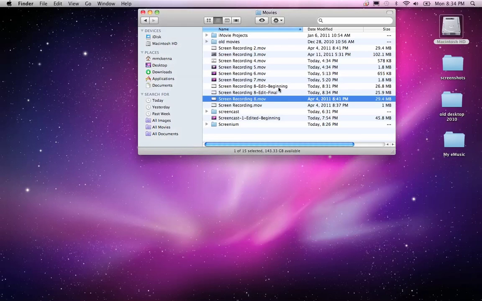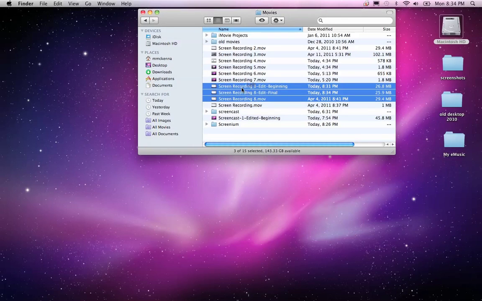And that would leave me with really 3 different files here. The screen recording 8.mov was my original screen recording that's completely unedited. Then there's the screen recording 8 edit beginning, which only has the beginning portion trimmed off. And then my final one, screen recording 8 edit final, has both the beginning and the end trimmed.